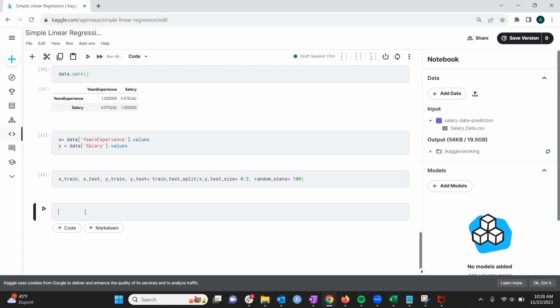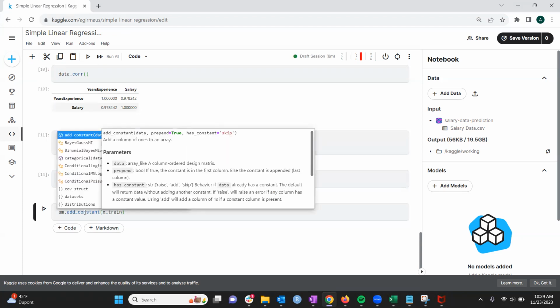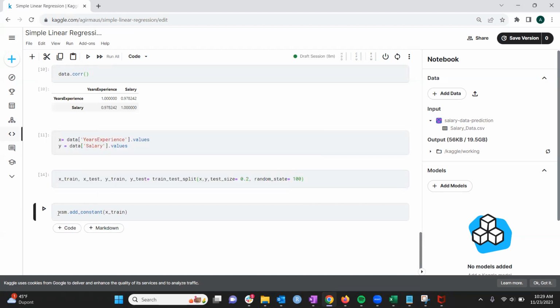So before proceeding with the model, we need to understand that usually when we see the linear regression line as y is equal to a plus bx, there is some constant to it, right? So to the x we need to add constant. So how do we add it? We use the statsmodels sm dot add constant, and this is my x train. So this is my x train with intercept.